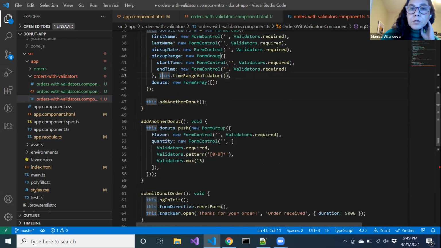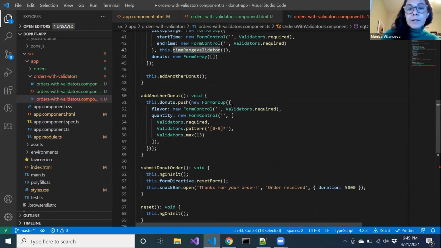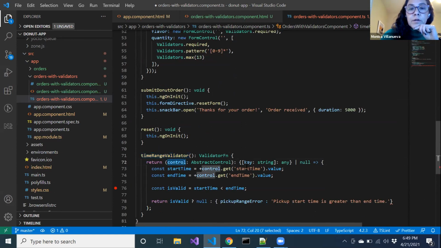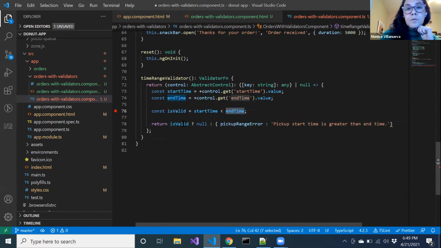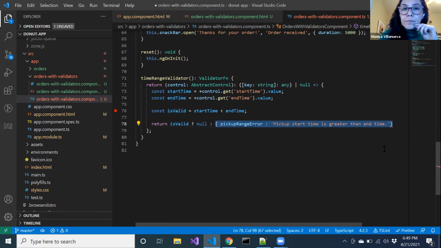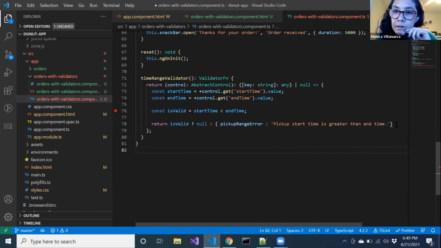So when I come over to my validator, this control is going to have that form group in it. And from that control, I can get the start time and the end time, and then I can validate that the start time is before the end time. And then if the form is valid, then I return nothing. I return null. If the form is invalid, then I'm returning an object that has my error in it.